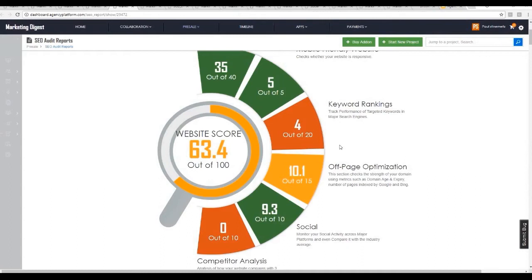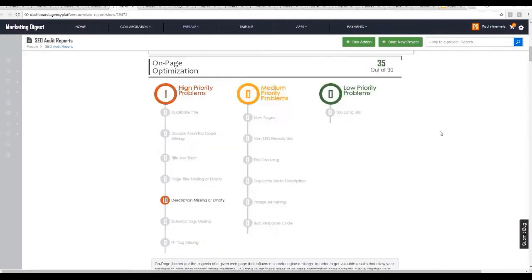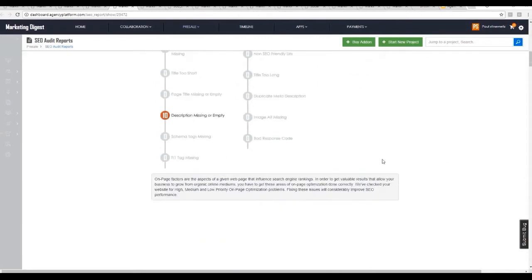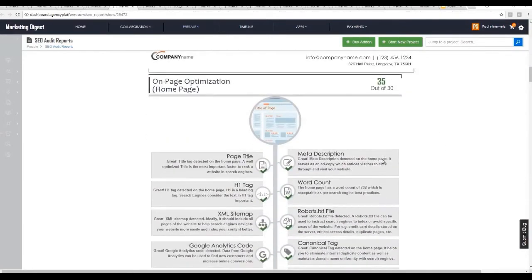So what's their score for ranking in Google? They are a D. Furthermore, the report breaks down their issues for high priority, medium priority, and low priority issues, and then dives into the on-page optimization.